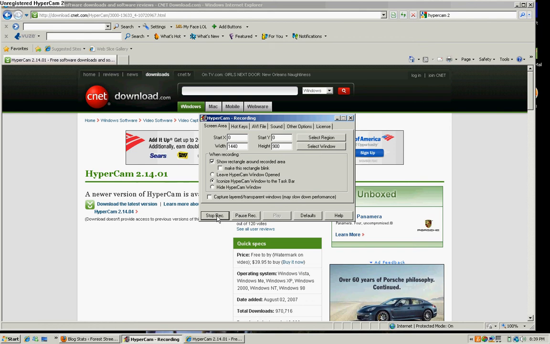But basically, you go to your AVI file, hit browse, click where you want to save it, and once you have it saved, you go to screen area, and if you have this selecting done, you can just hit start recording, and once you start recording, you can do whatever you want. And this is kind of important. When you're done recording, sometimes it won't let you just click on the Hypercam, and you'll have to right-click and hit restore to get it to pop back up, and then hit stop recording.